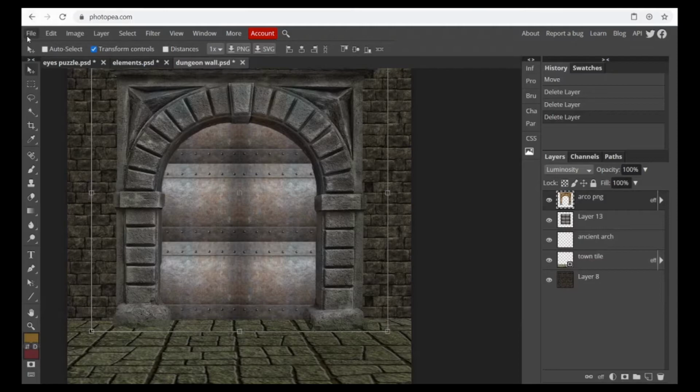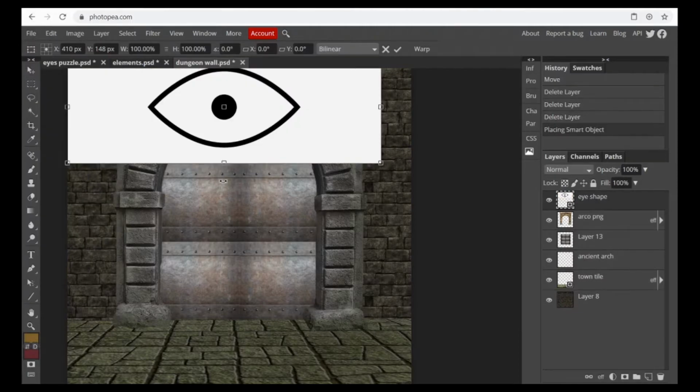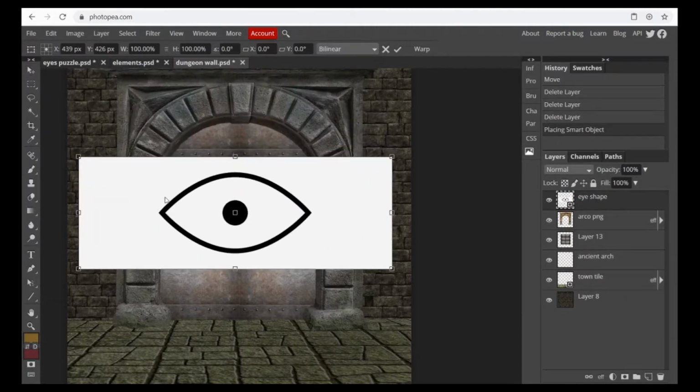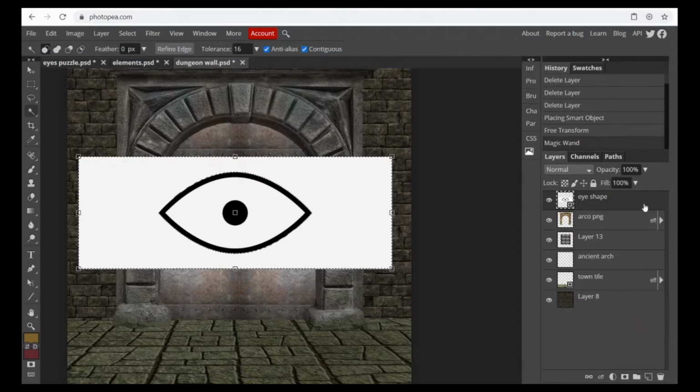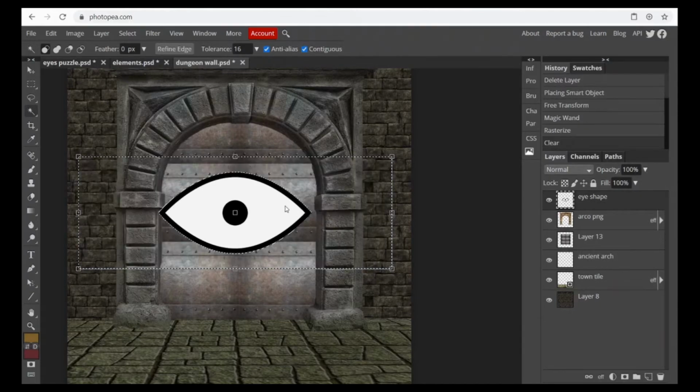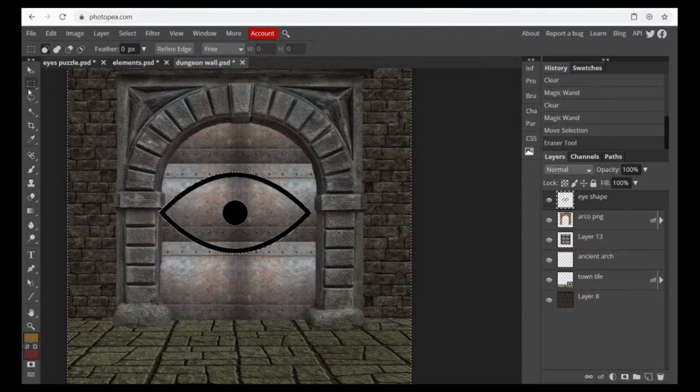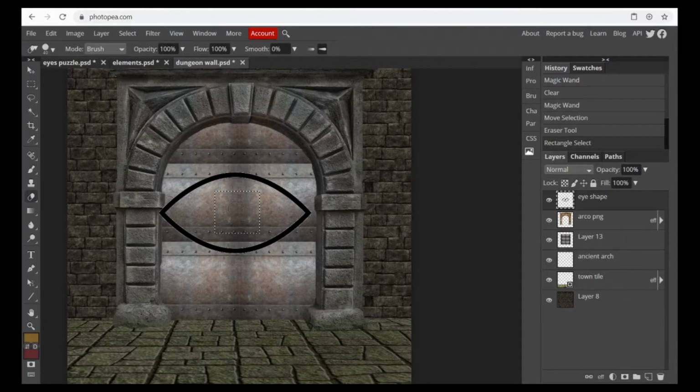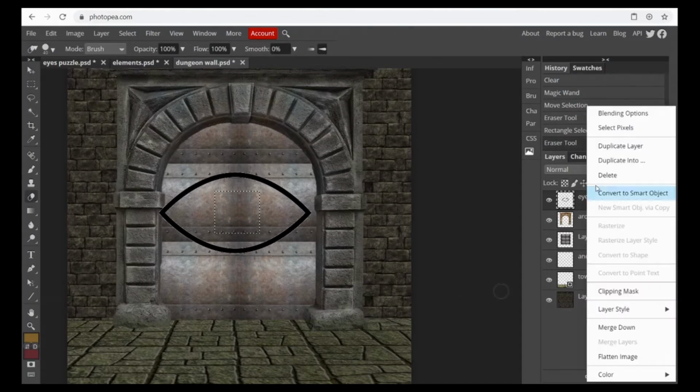Now, let's start with the eyes. Open and place your image. Select the magic wand and get rid of the white parts. If you download a PNG image, it might ask you to rasterize it first. You can also erase the center, since we only need the shape of the eye.